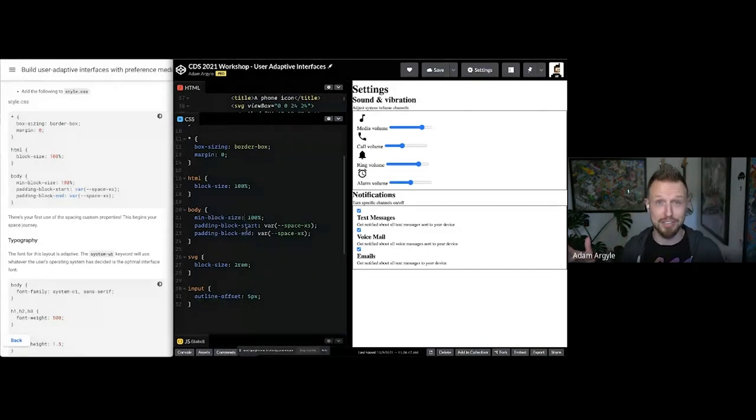You can think of paragraphs like blocks. You could think of text, like your handwriting, as inline. The letters go left to right, but the paragraphs stack on top of each other. Those are blocks and inline. And the block start is going to be the top of the block, and the block end is the bottom. So essentially, we're padding the body on the top and the bottom with our var space extra small.